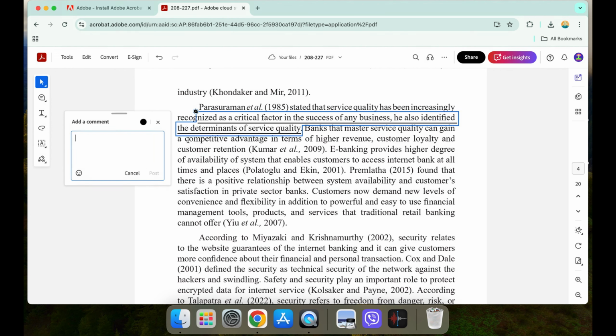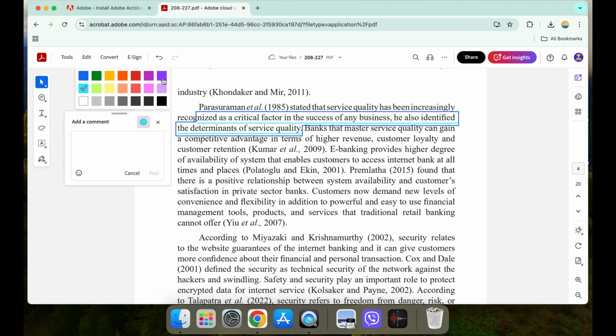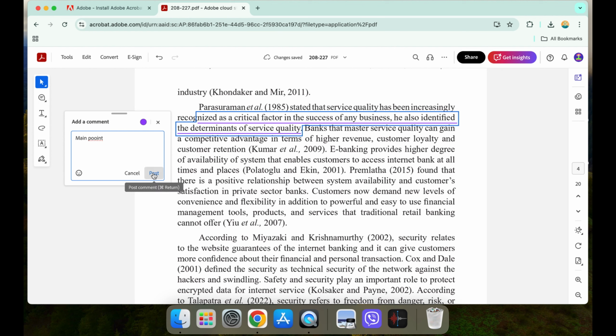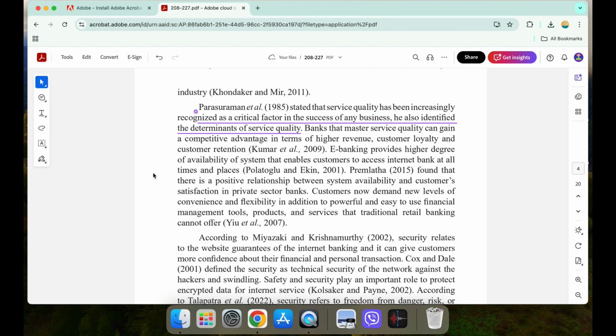Want to adjust how your underline looks? You can change the color of the underline using the color tab that appears when you click on the underline text. Need to add comments? You can click the underline text, then use the Add Text Comment tool to explain or annotate why you underlined it. And that's how you underline text in Adobe Acrobat.